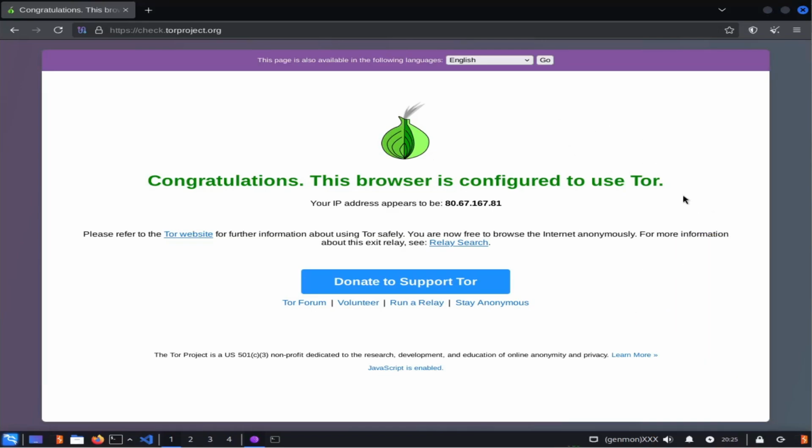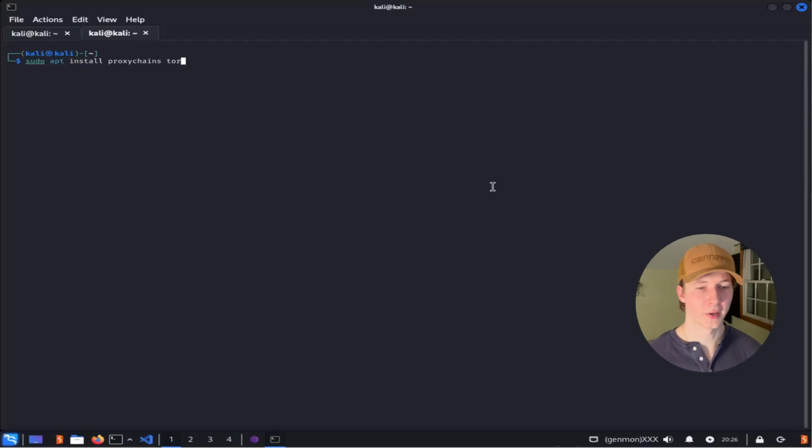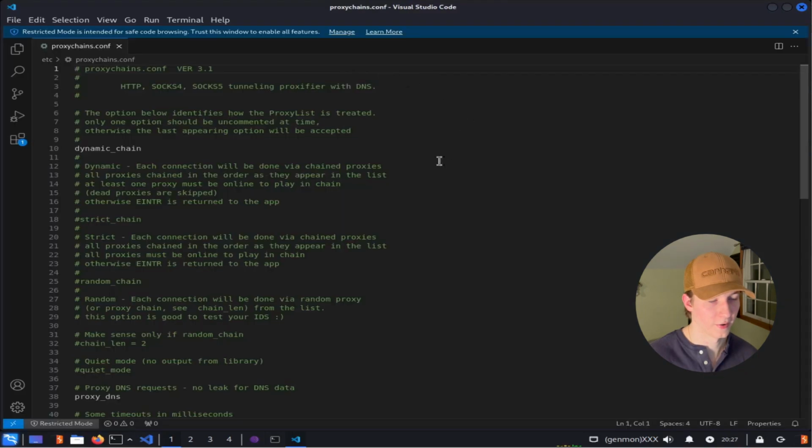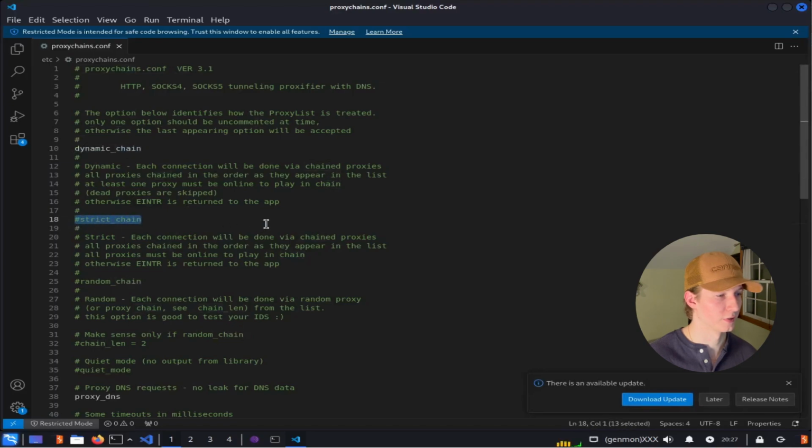But what if you want to route all of your network traffic through the Tor network and not just web traffic? Here on my Kali Linux machine, we're going to want to have proxychains installed. It should already be installed by default, but if it's not, you can install it by running sudo apt install proxychains tor. Proxychains allows you to route your traffic through a proxy. Go figure. Once we have proxychains installed, we're going to want to edit the proxychains configuration file located at /etc/proxychains.conf. We have the config file open here, and we're going to want to uncomment dynamic_chain and comment out strict_chain if it's not already.